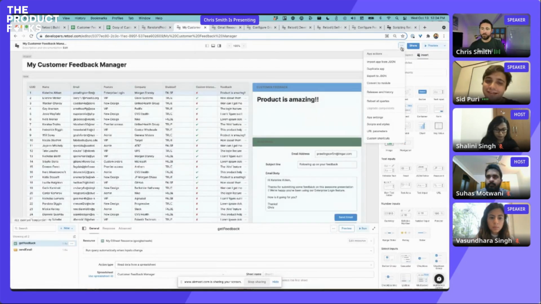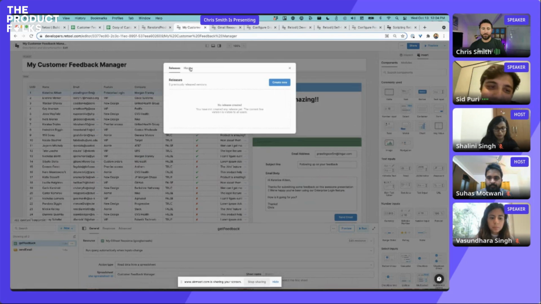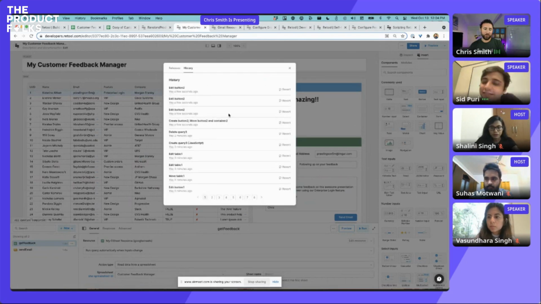And that also means you can go back and see all of the changes that are made over time. So if multiple people are working on these, you can revert back if you need to.